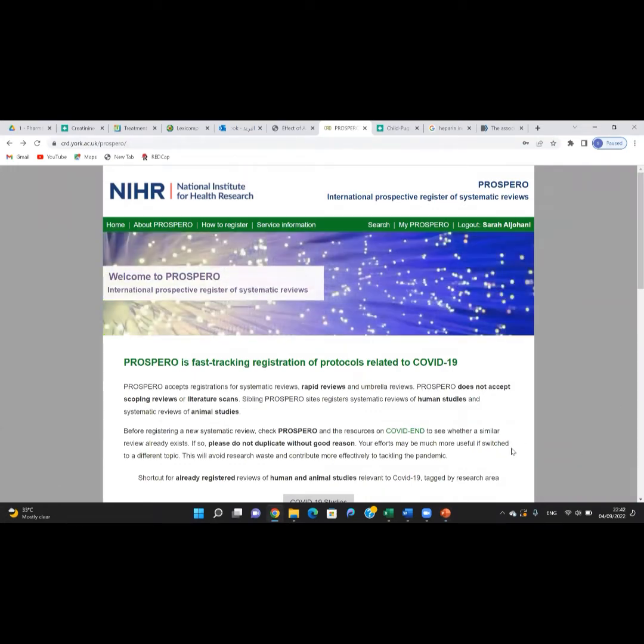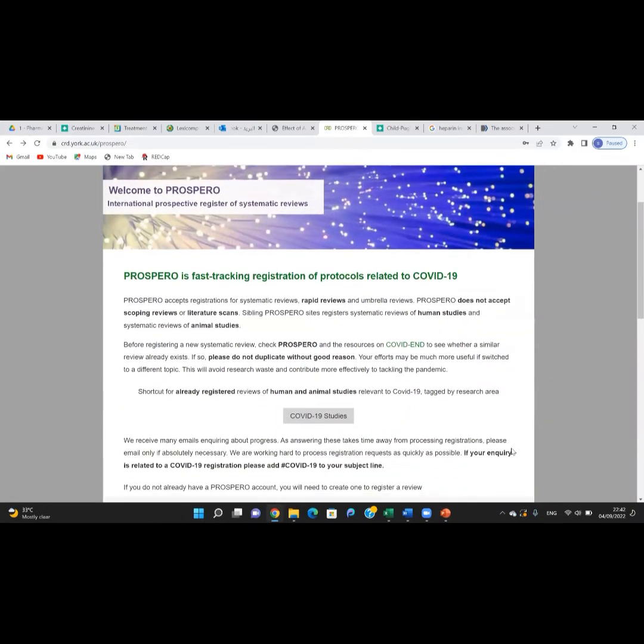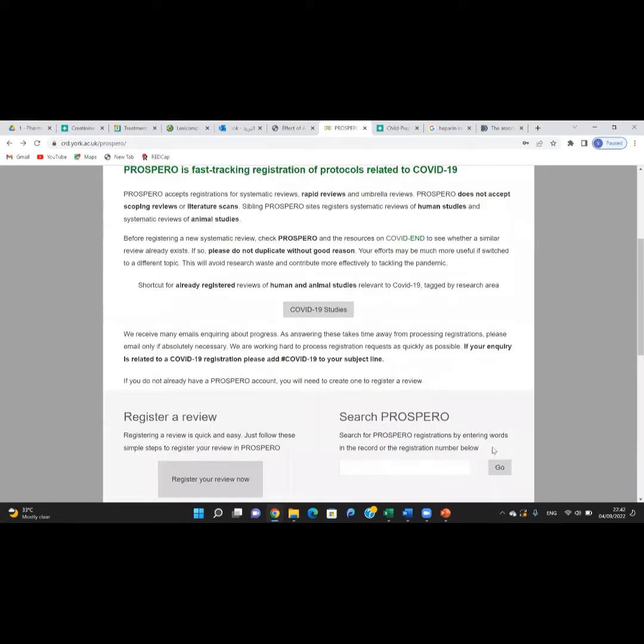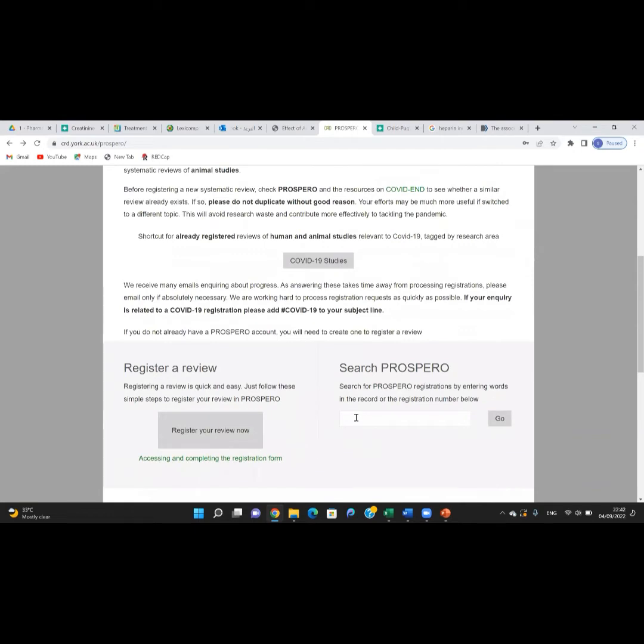And here is where we can search. We can use some keywords to search for other ideas to make sure that our idea does not yet exist. And to start registration for our research, we can start from here.